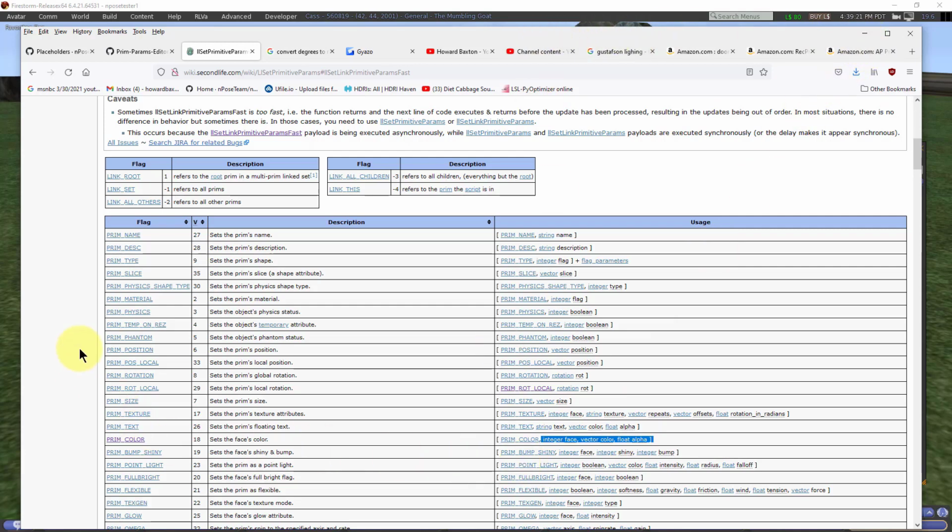And that goes for any of these things. If you want prim size, you go over here and look at it, and all you've got is a vector size, so that would be the XYZ size. Okay, so now how can we address these? Let's start with prim color. We have three of these to go: we need the face, we need the color, and we need the alpha setting.